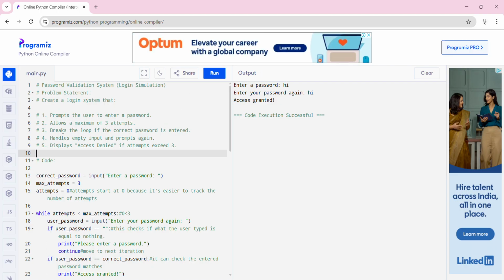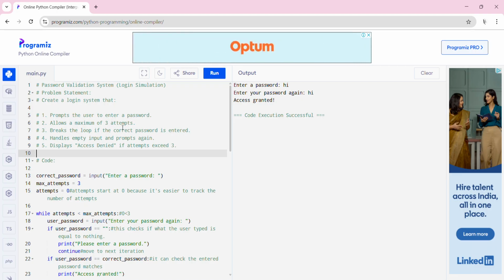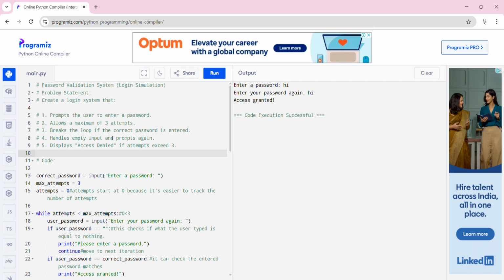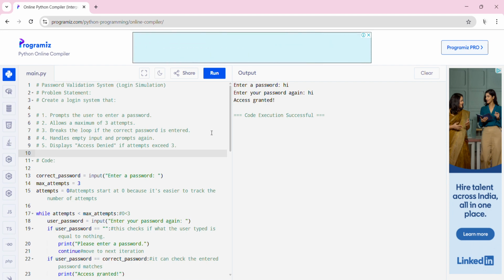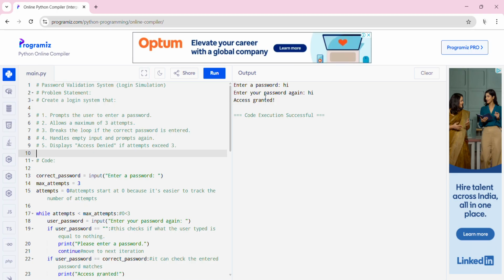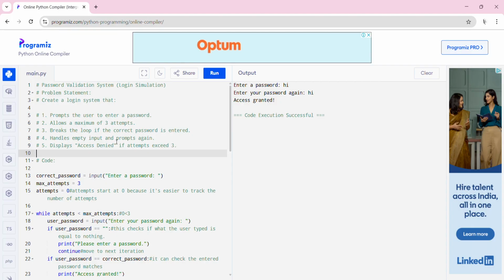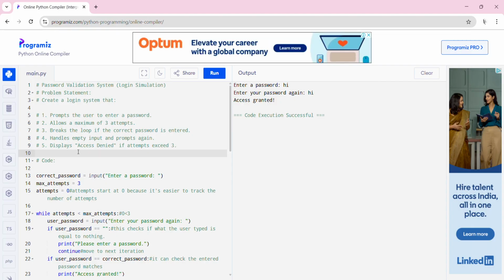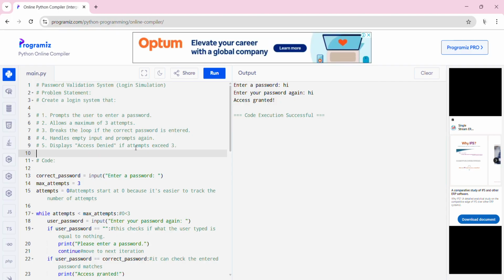Allow a maximum of 3 attempts. Here, the user has only 3 attempts. That is enough. Break the loop if the correct password is entered. Here we can enter the correct password, and that's why the loop will break. Handle empty input and prompt again. Display access denied if attempts exceed the limit.